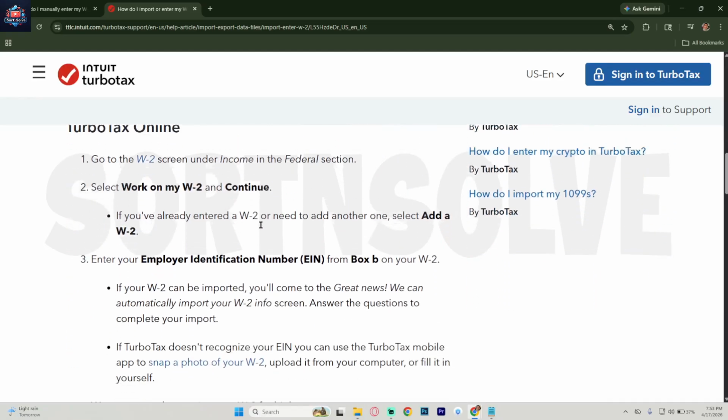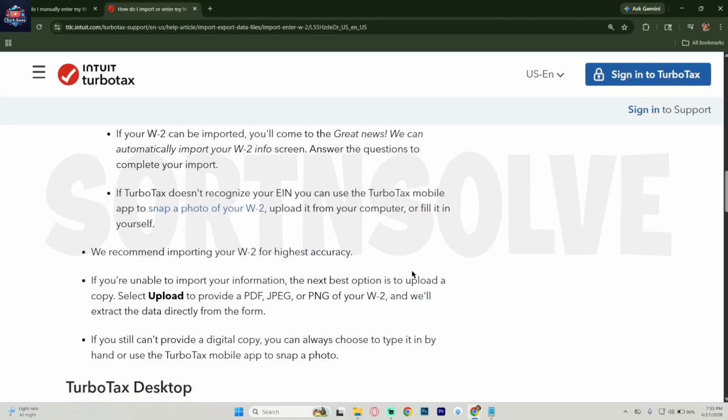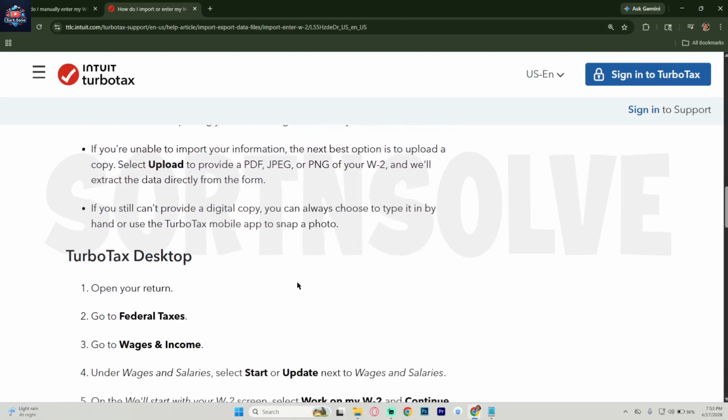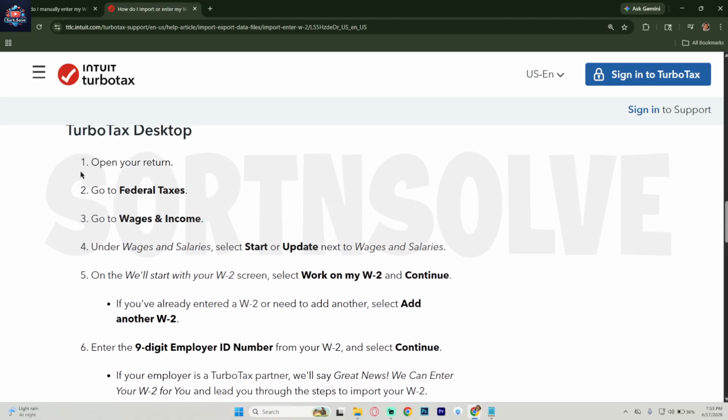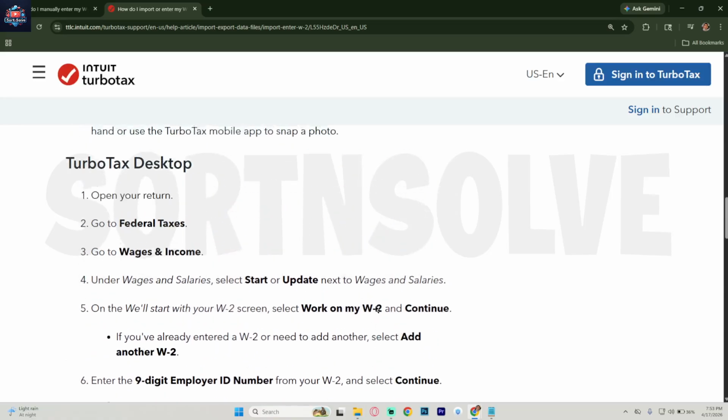After entering the information, click Continue and review the summary screen to confirm everything looks accurate. TurboTax may ask a few follow-up questions, so answer them based on your situation. Once done, your W-2 will be saved and added to your return.